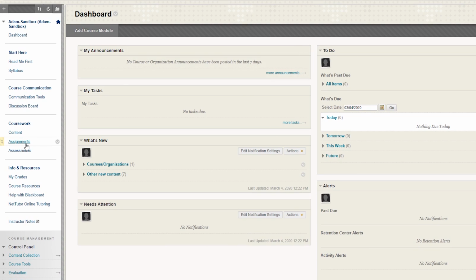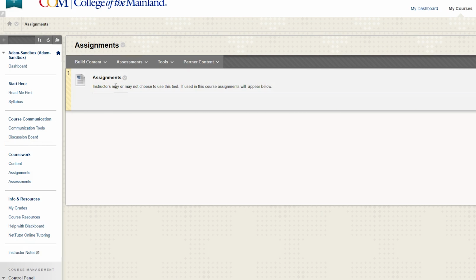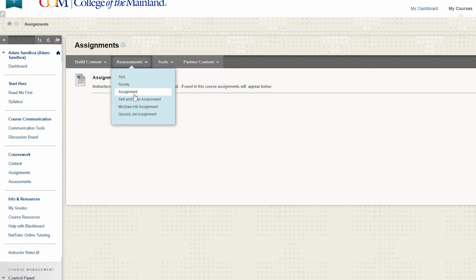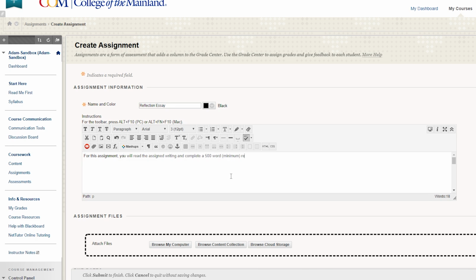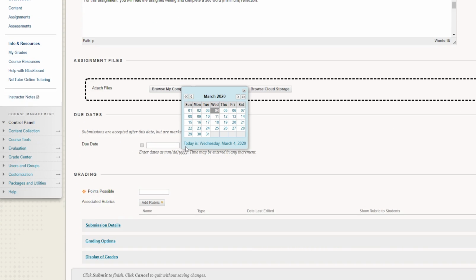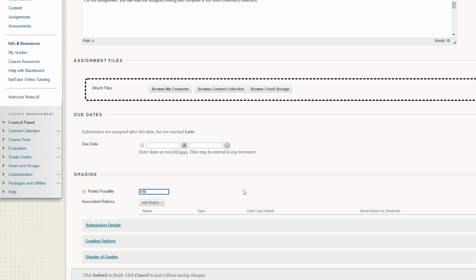For students to have a place to turn in work, you'll need to create an assignment. From the Assignments page, hover over Assessments and choose Assignment. From here, you can name the assignments, give instructions, and set the due date along with the maximum number of points possible. You can grade your students' work directly in Blackboard, which they will be able to see along with any feedback you leave.